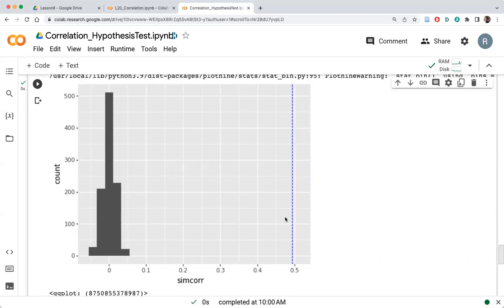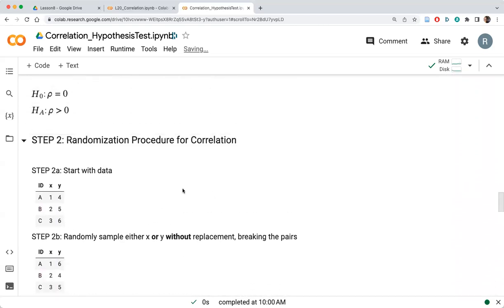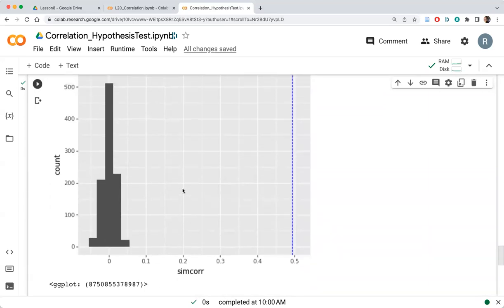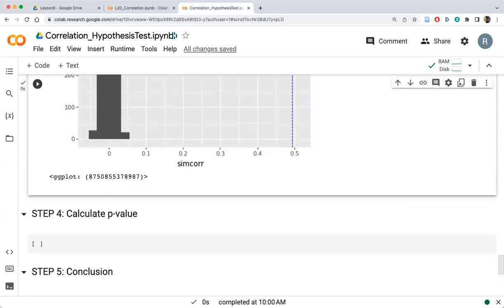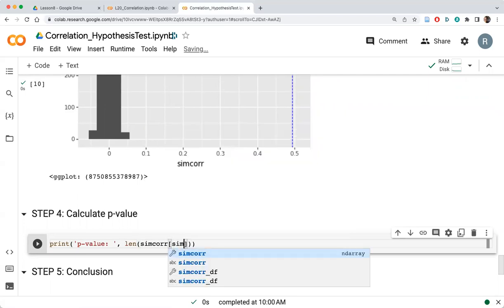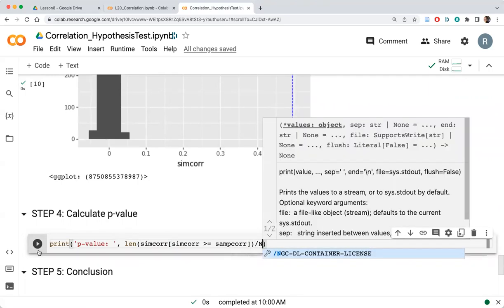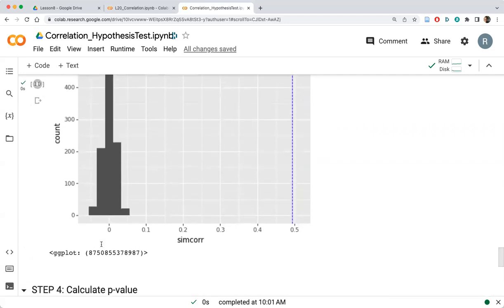And this is our sample one. And so depending on how we framed our alternative, this value is either going to be zero if it's however much is greater than that, or one however much is less than that. But we have done a greater than test, and so we can say print the p-value, and it is just the length of simcore, where simcore is greater than or equal to sampcore, divided by n. So we can run this and see we get zero, which we expected.